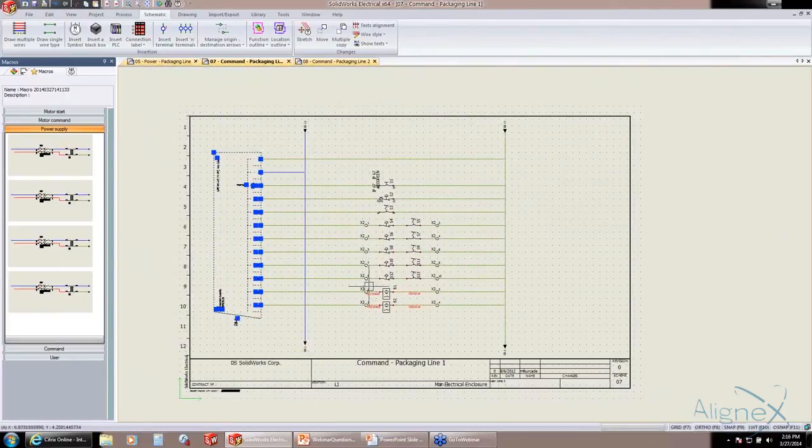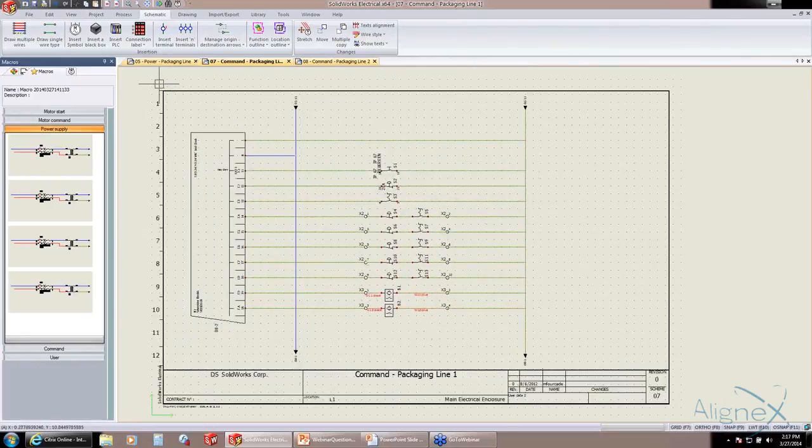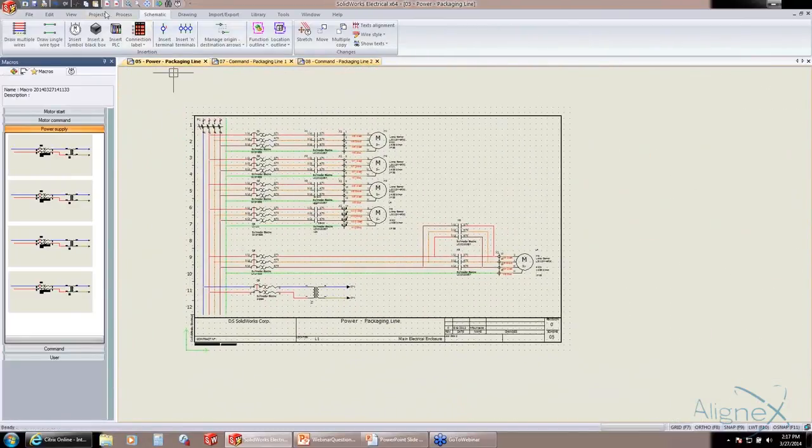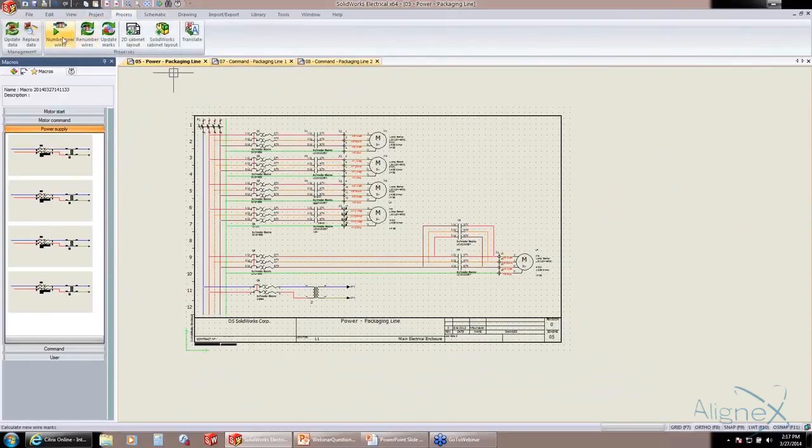Now, wire numbering. Wire numbering is often a tedious task if you're working with standard line CAD tools such as AutoCAD, or if you're working possibly with Visio, you'll need to go through and annotate each particular wire. We have the ability to step in and quickly number our wires.